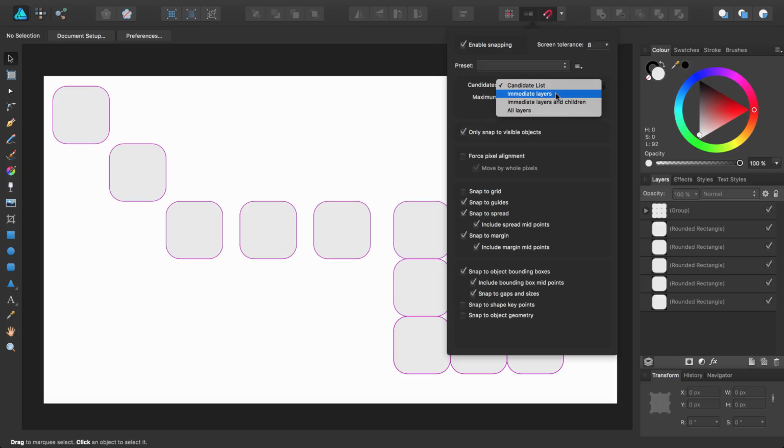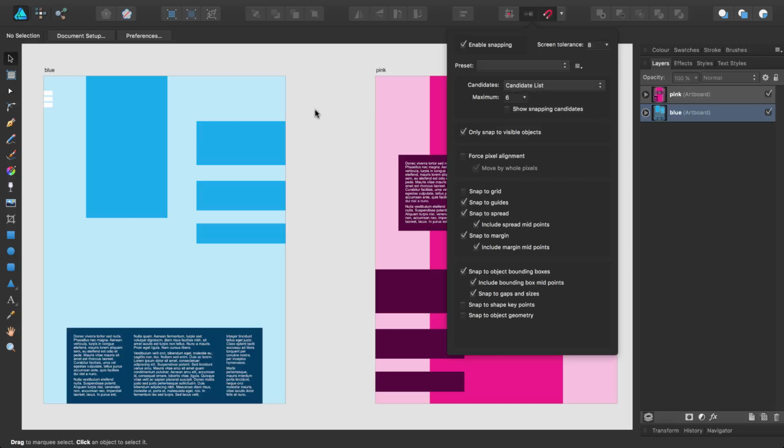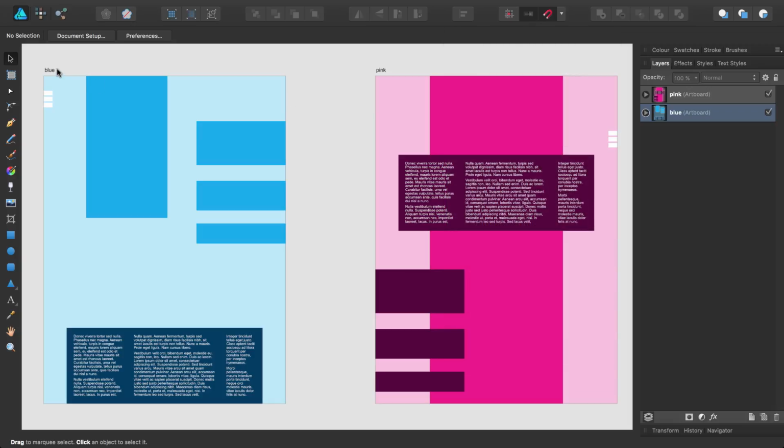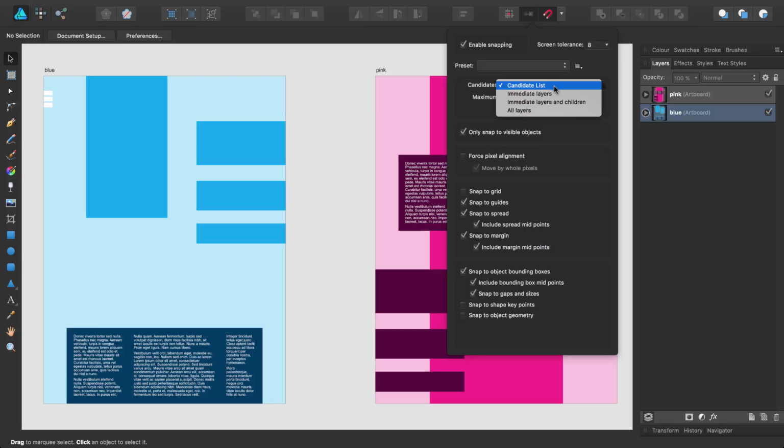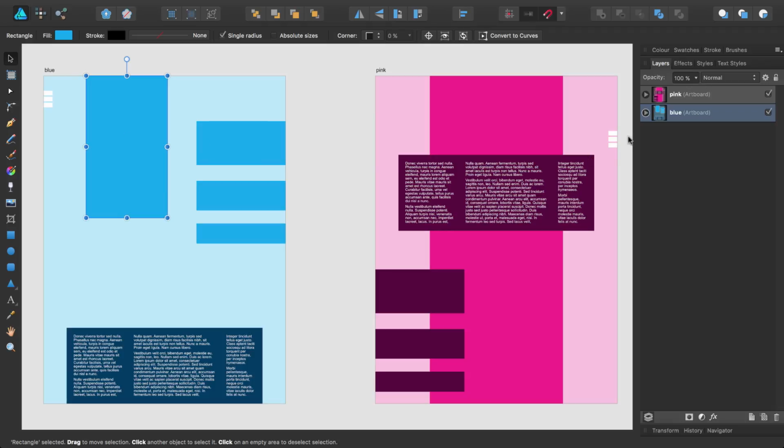For the other options, snapping candidates are determined by the layer structure of your document and the current selection you have in place. Here we have a document with two artboards, each containing blocks of colour, some grouped and others with text nested inside. I'll set the candidates pop-up menu to immediate layers and then select this object. Designer sets all objects to be snapping candidates which are at the same hierarchy level as my selection, i.e. all siblings become candidates. The parent also becomes a candidate.